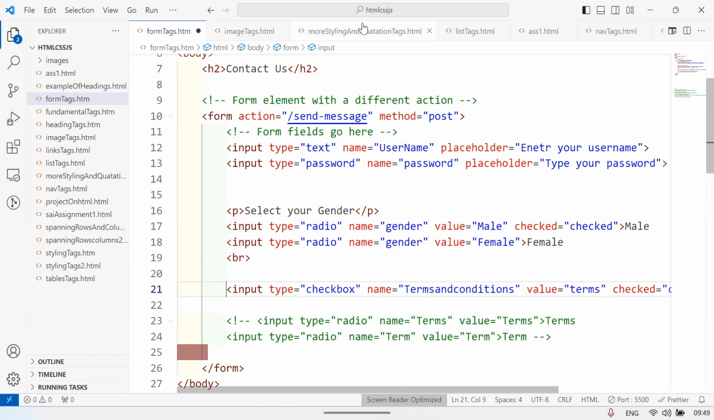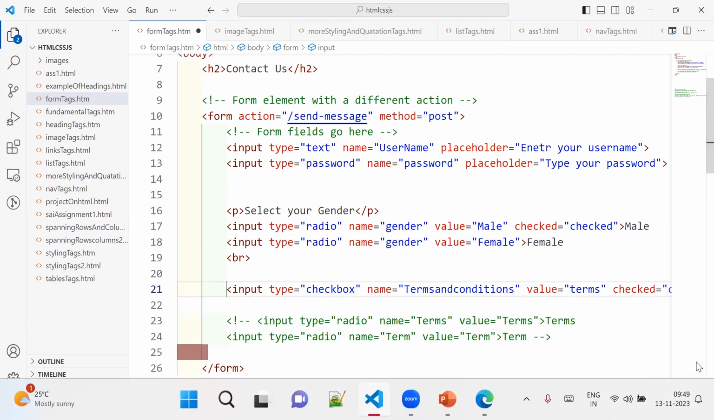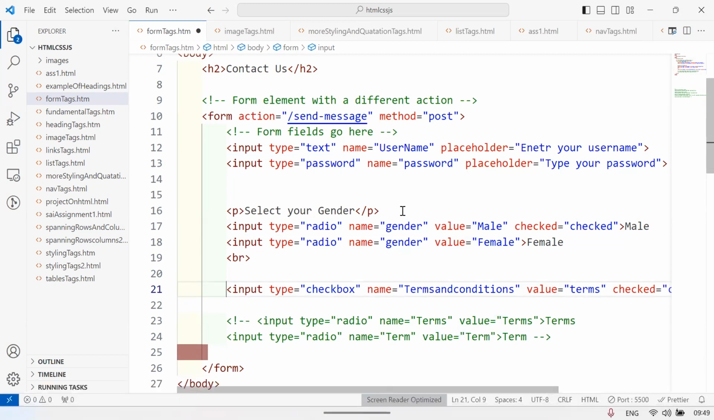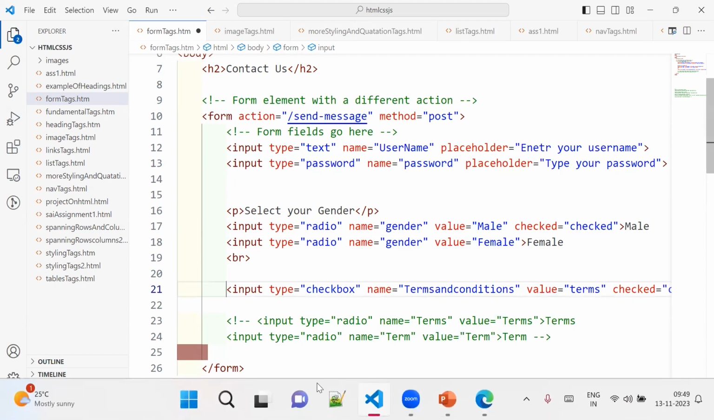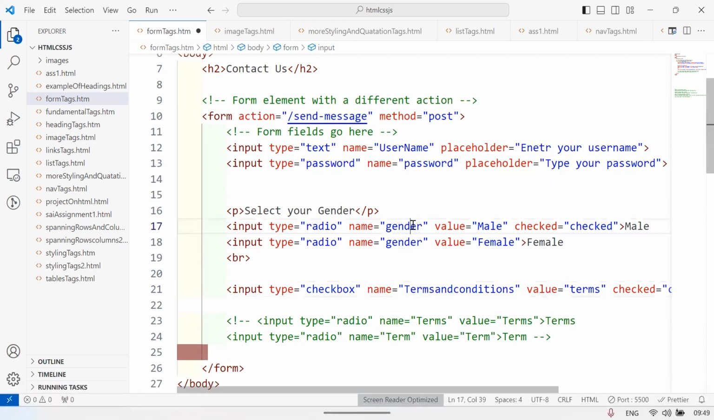Still questions? I know this will be confusing. Yeah, I understood, but these terms are different. Like for gender, we need to use... No, no, no. This is not radio gender. Radio is the type. Gender is the name.